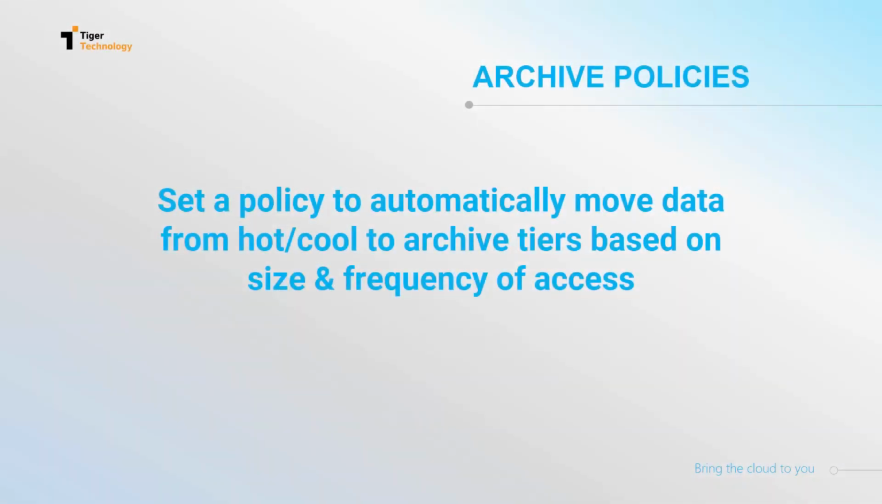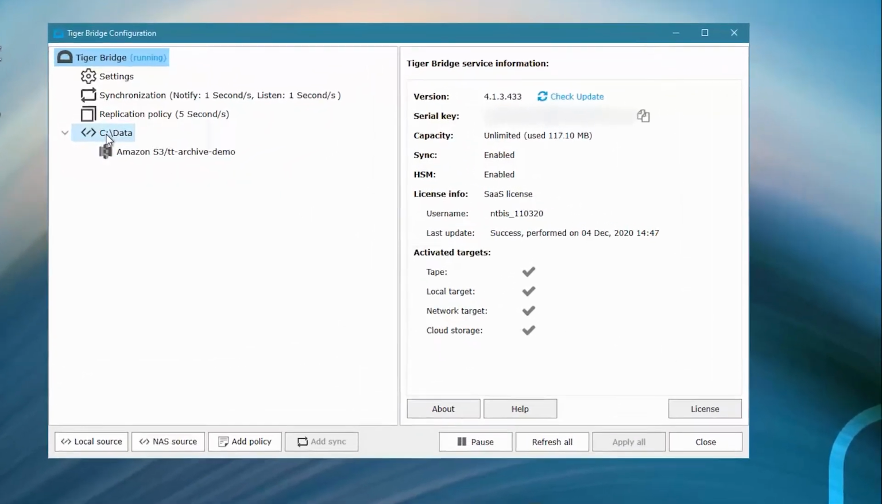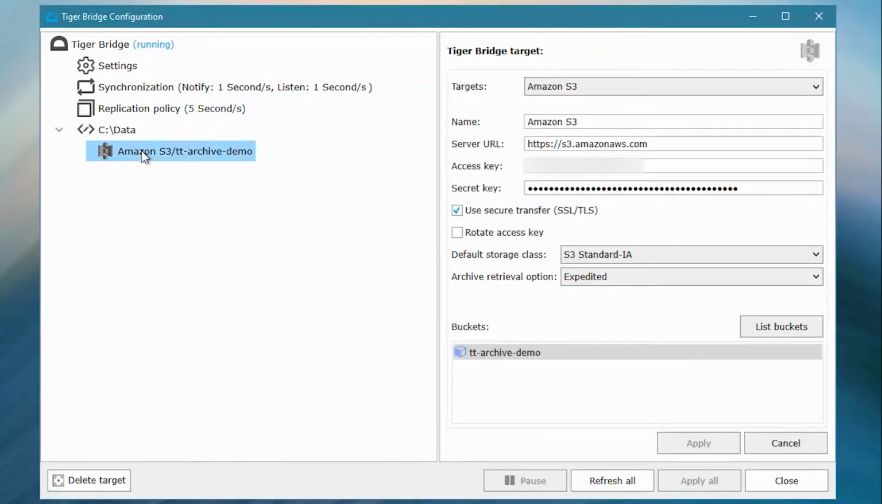The first method for archiving with Bridge is through archive policies, which allow you to automatically move data between the different cloud tiers based on the size and frequency of access. For the purposes of our demo, we have set up a local source, this data directory, and we've configured a target on the cloud with all the needed details, the default access tier, and expedited archive retrieval option.